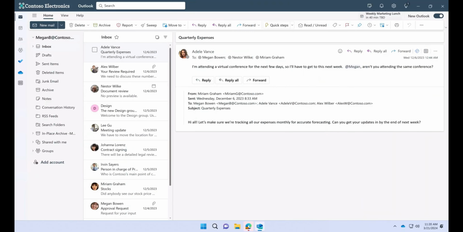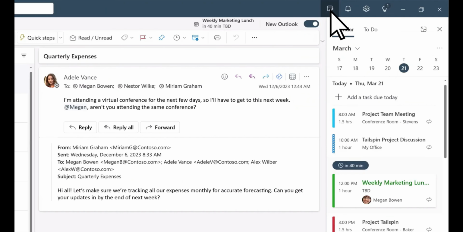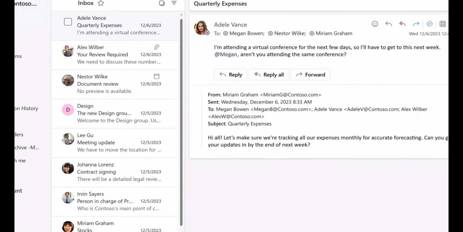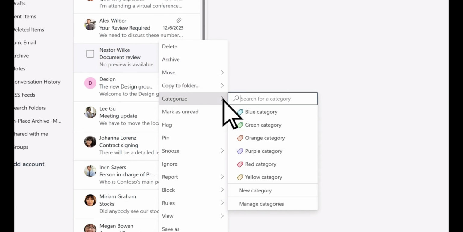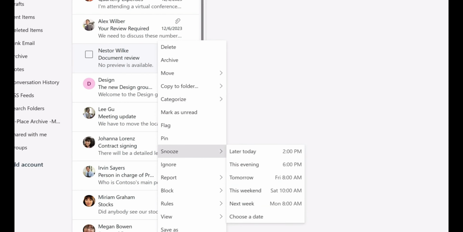If you want a quick look at your day without switching to your calendar, open the My Day panel to see everything that's happening. And if an email is important to you, pin it to the top of your folder. Categorize it, a function that has been updated for the new Outlook. Or snooze it if you want it to be redelivered later.